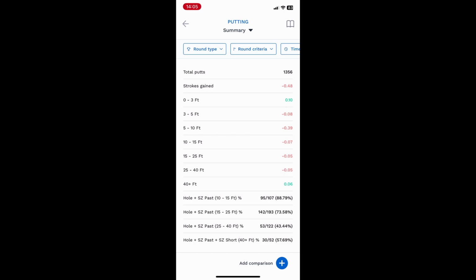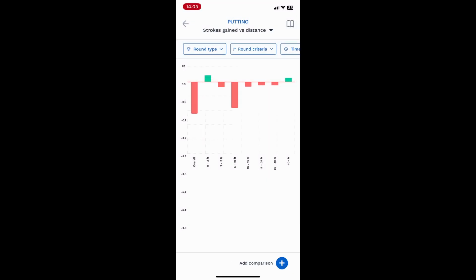It is one quick way to see your lag putting performance. In the next page, we can also get a look at strokes gained versus distance through a bar graph similar to our approach analysis page. Here, where we need to make improvements is clearly visualized.